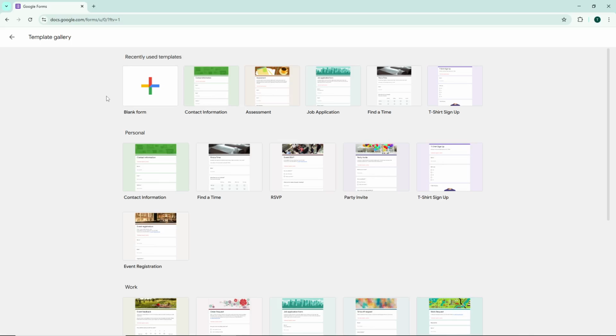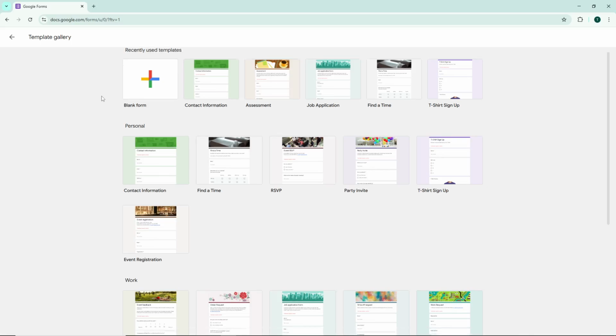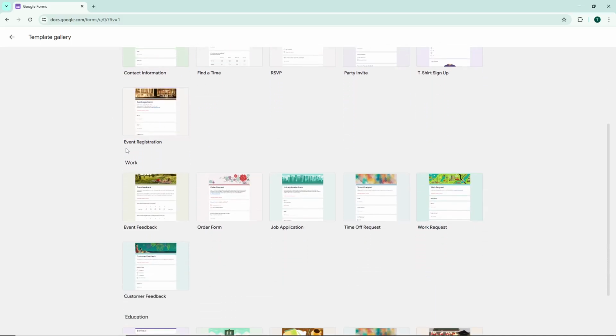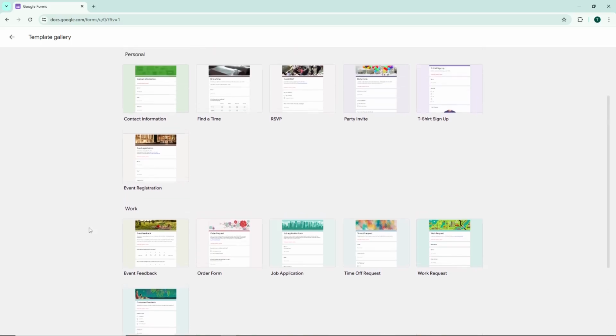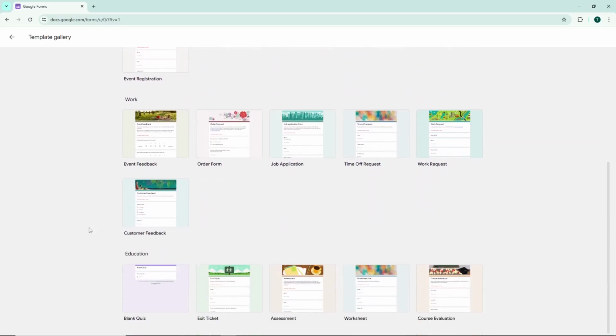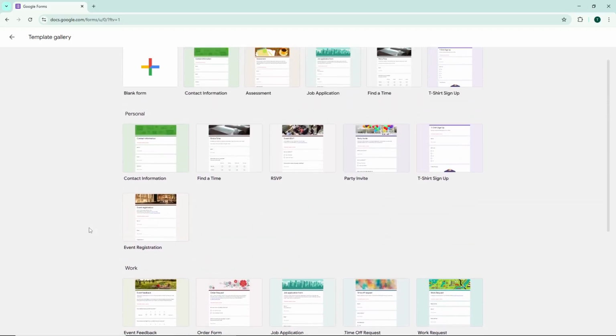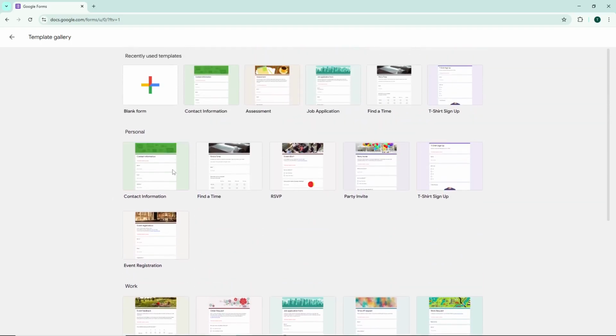Once you're in the template gallery, you'll notice several categories to choose from. These include personal contact information, event registration, work, event feedback, customer feedback, and education. Each category contains templates specifically designed for those purposes, making it easier to find exactly what you need. Browse through these options and select your preferred template by clicking on it. The template will automatically load, giving you a solid foundation to work with.